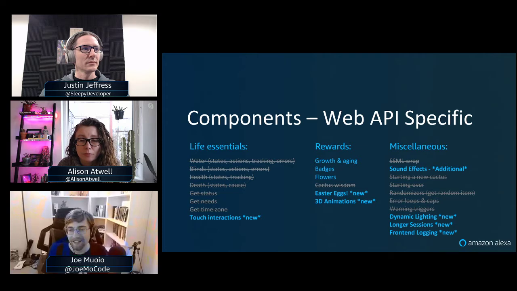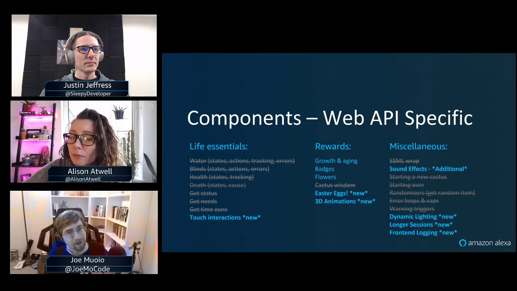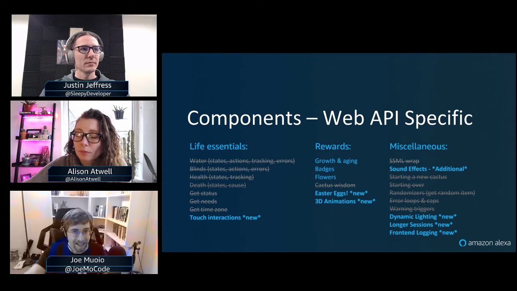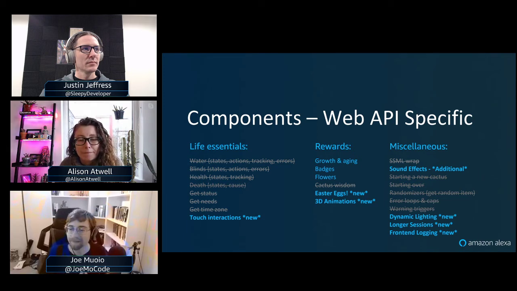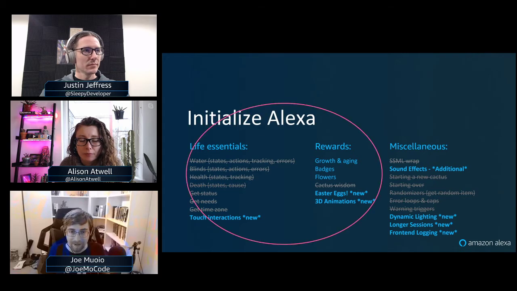And then on the miscellaneous side, we've added additional sound effects with a repeating web audio loop. We've added dynamic lighting. We've added the longer session with the ability to have that ambient gameplay. And we can now even track some metrics on the front end with some front end logging. So diving into each of these, let's talk about what you do first when working with Web API, and that's initializing the Alexa object to be able to communicate with your backend.